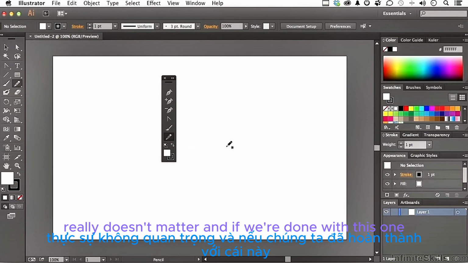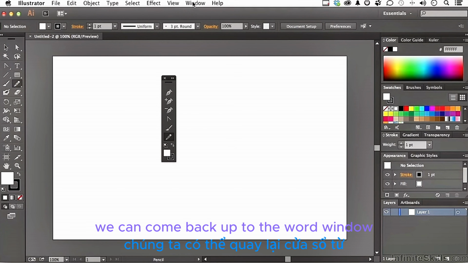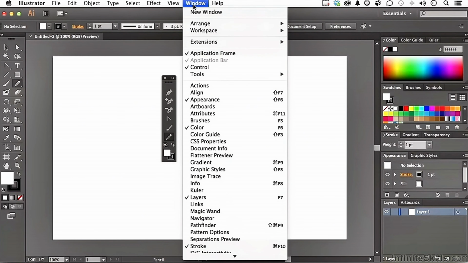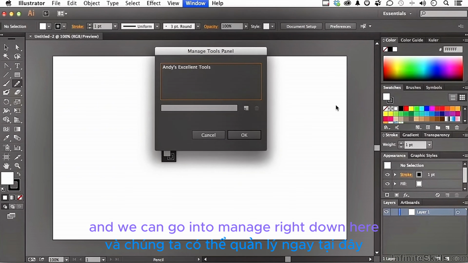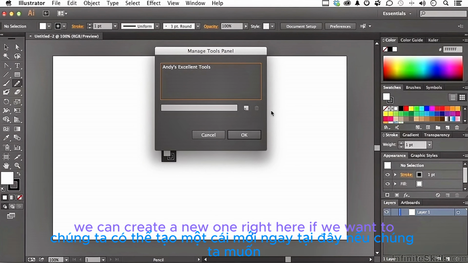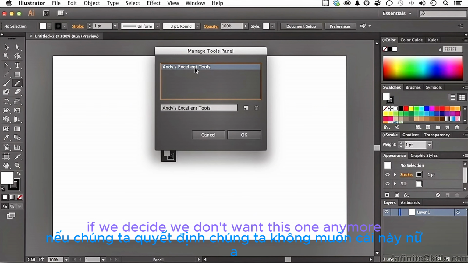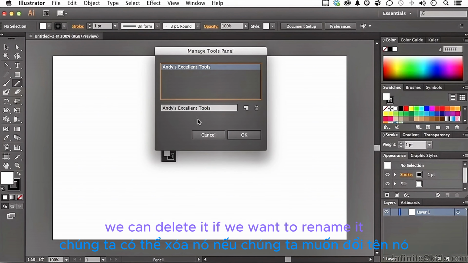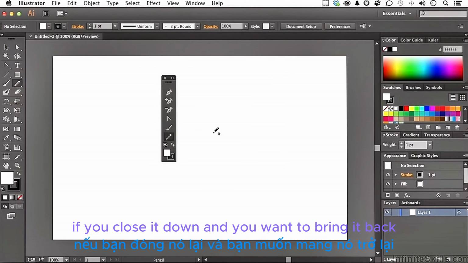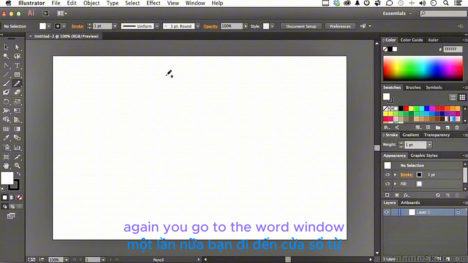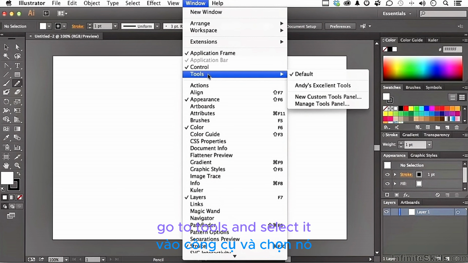It really doesn't matter. And if we're done with this one, we can come back up to the word Window and go down to Tools. And we can go into Manage right down here. Now, like I said, we can create a new one right here if we want to. If we decide we don't want this one anymore, we can delete it. If we want to rename it, we can rename it. If you close it down and you want to bring it back again, you go to the word Window, go to Tools, and select it.